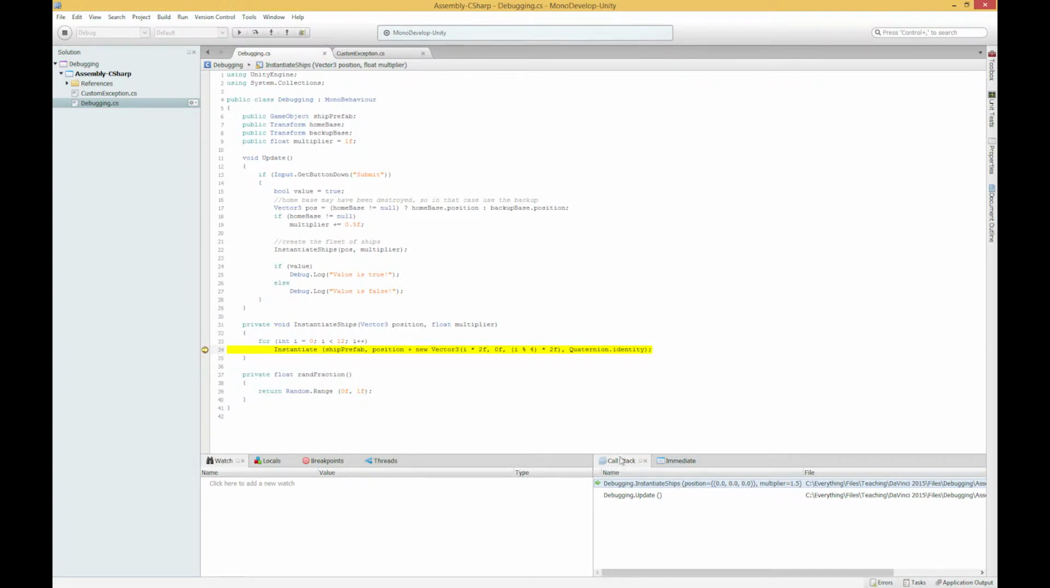So first, what we can see in the CallStack is what we would expect. It gives us the CallStack. So it tells us that we started an update, and then we called instantiate ships, and it even actually gives us the values that were passed to that method.